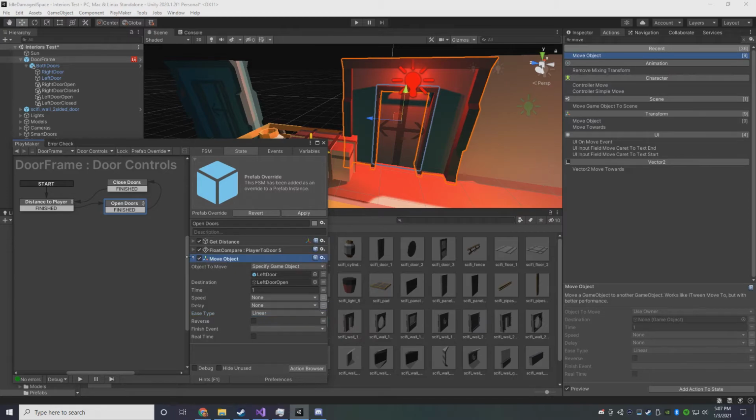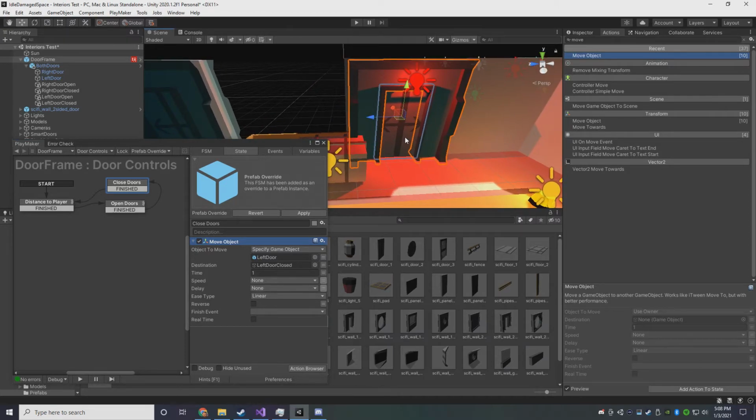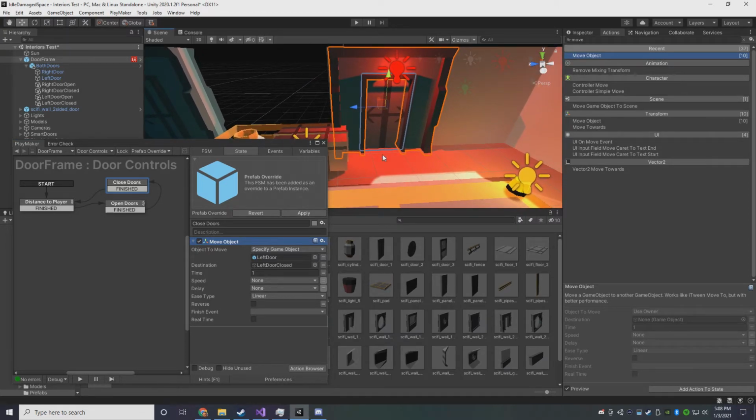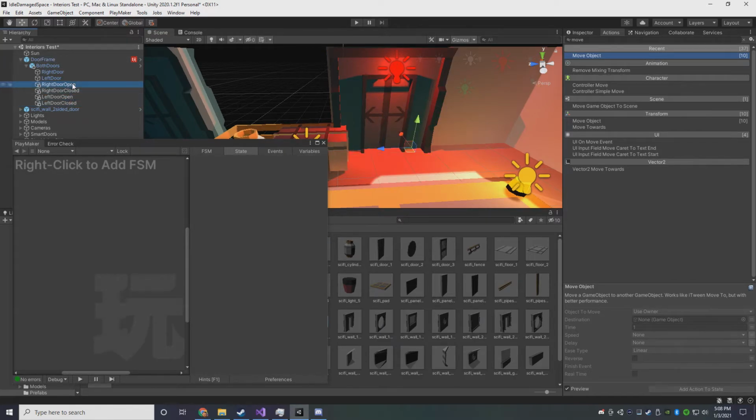Now I'm also going to copy this, and I'm going to paste this over here, and I'm going to say left door closed for this state when we're closing the door. So now we should see the left door move entirely open or close following the 4 different empties that we put here. Let's go ahead and give that a try.